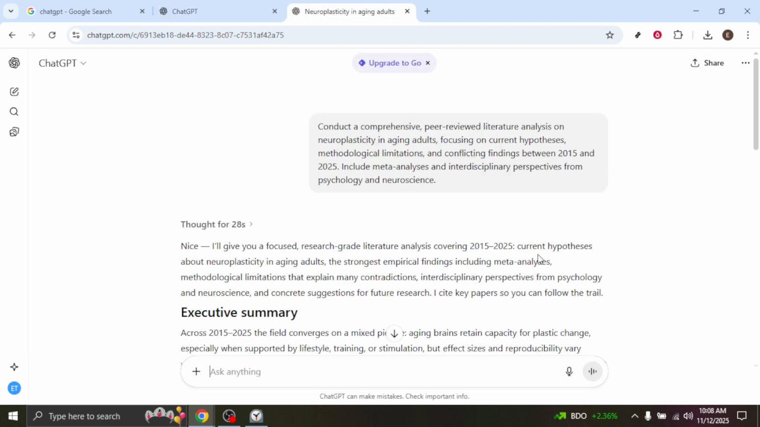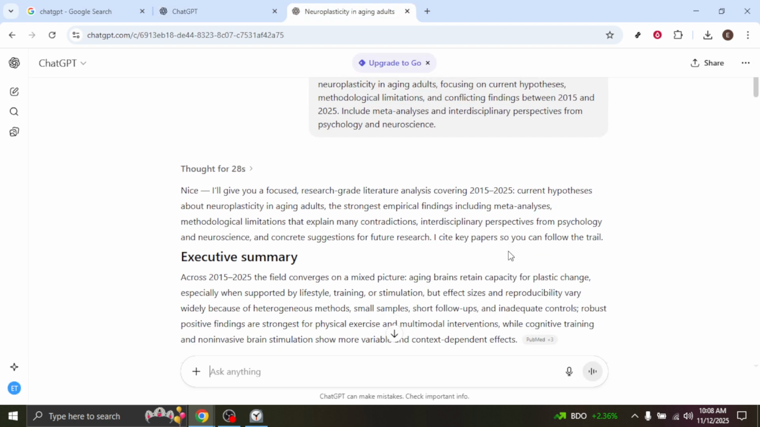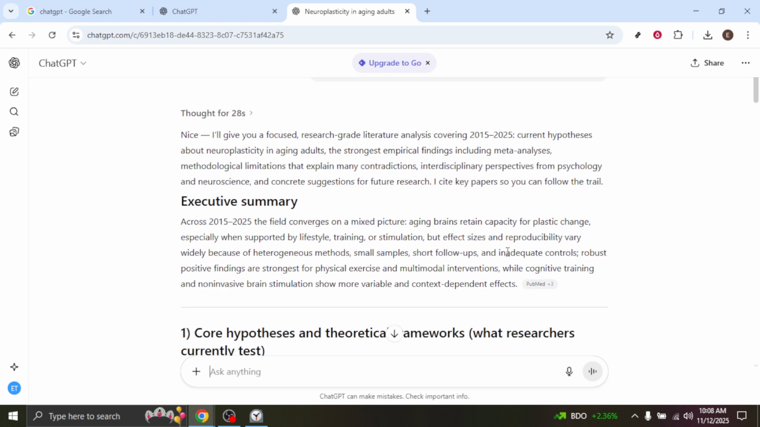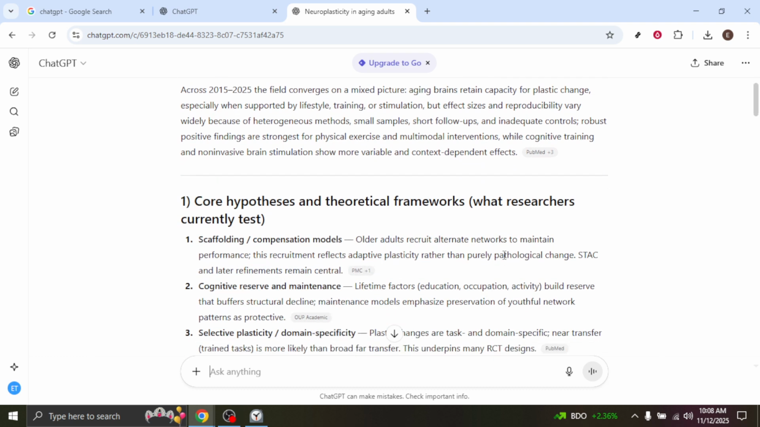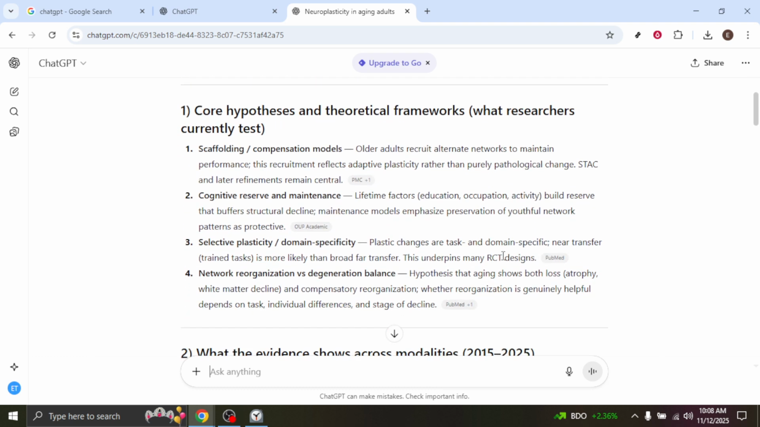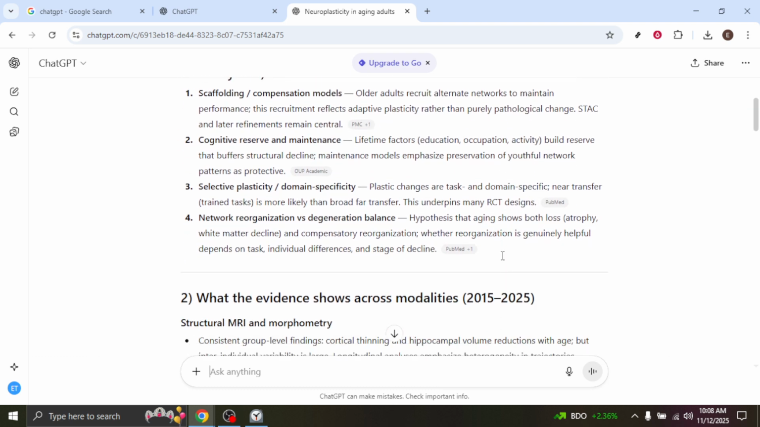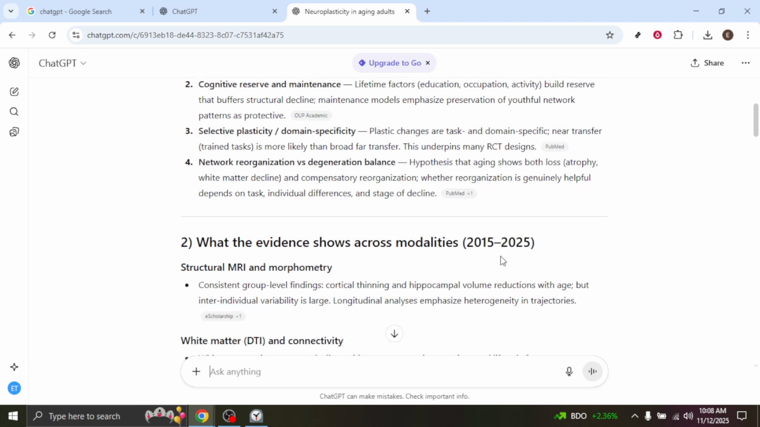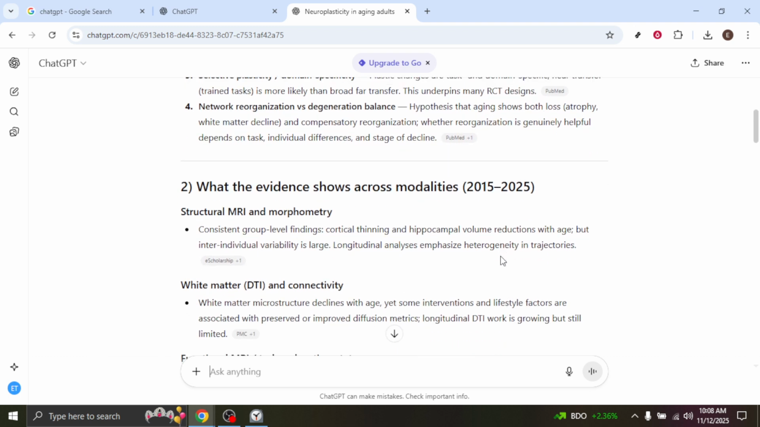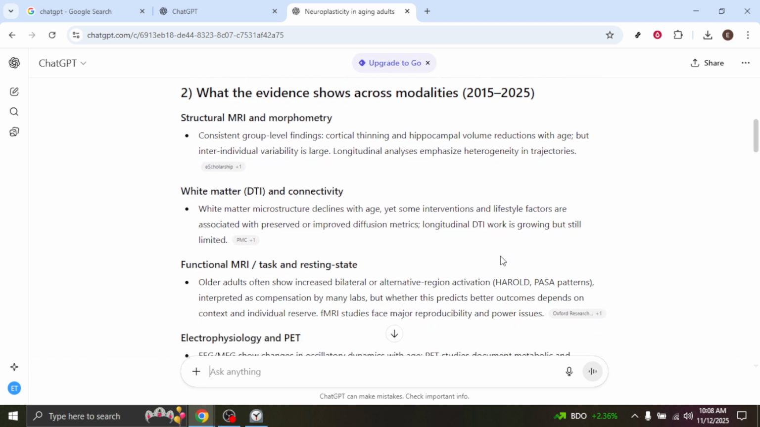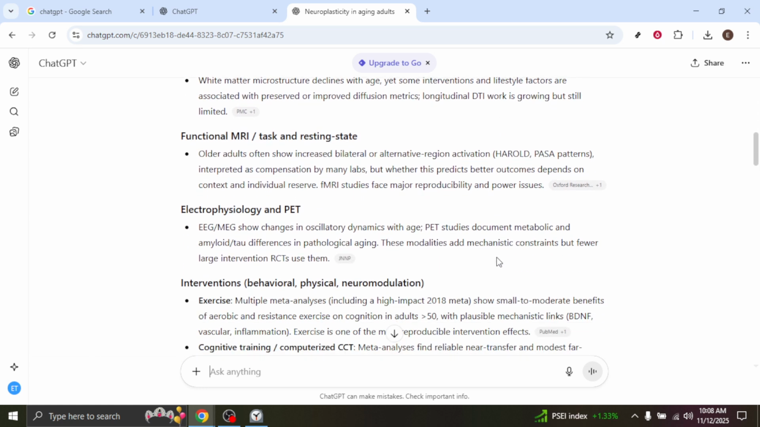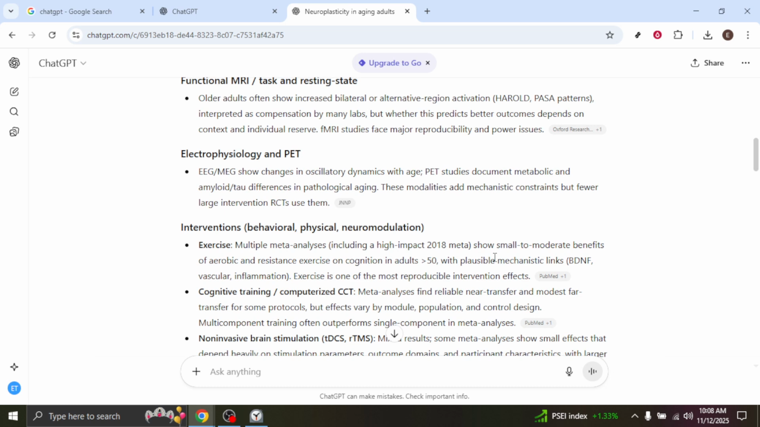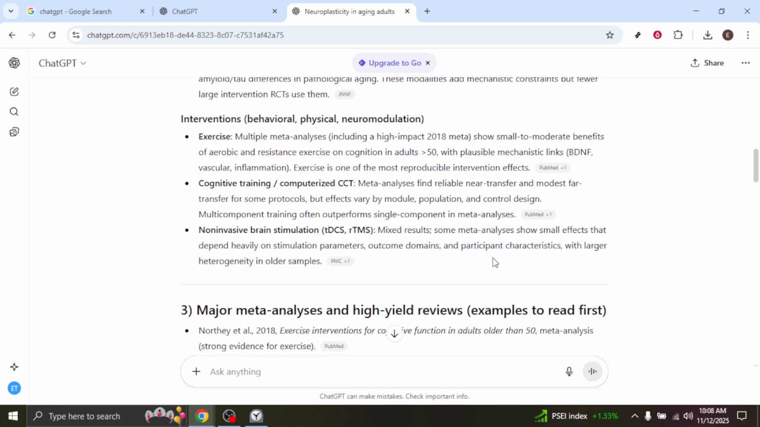From initiating your search to getting a detailed analysis, all done in a fraction of the time it would traditionally take. This approach is transformative for researchers, professionals, or anyone who needs thorough, scholarly information quickly. Make sure to explore various prompts and refine your queries as needed to get the best results from this powerful tool. I hope you found this walkthrough helpful.